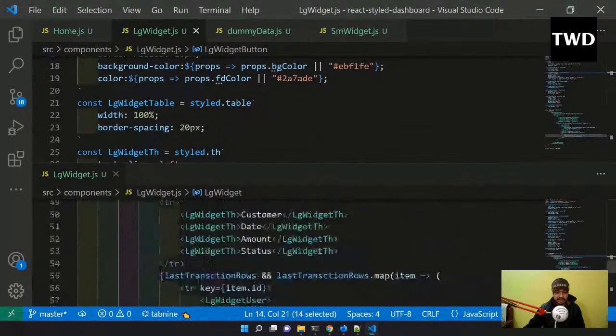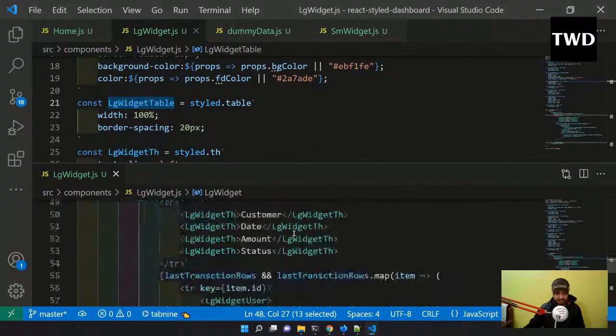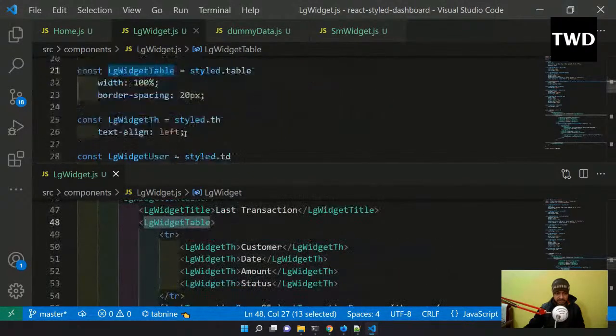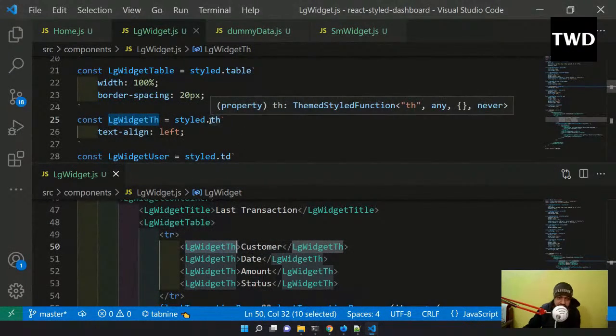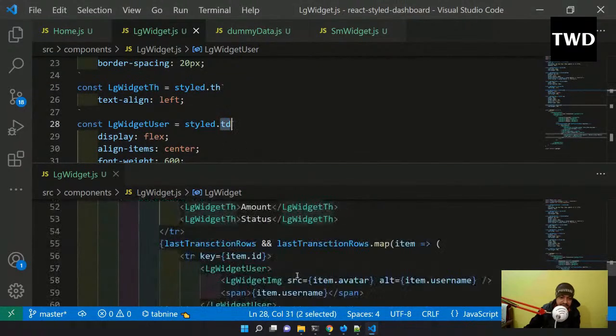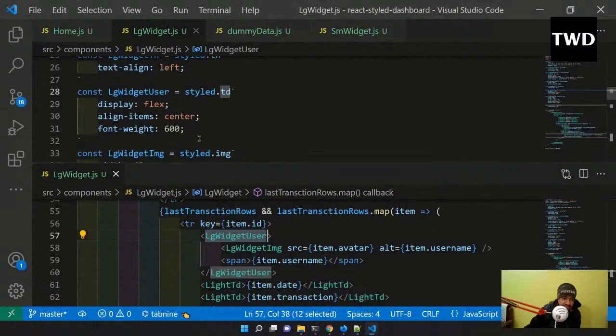And then I have this LG widget table. This table which is wrapping everything, so that's width 100% and border spacing 20 pixel I have taken. Then LG widget th means table header. See this thing, style.th I have taken, text align left I have taken. Okay, and style.td is table data. List widget user is nothing but that td, table data. So this is what the item and table data is there. So table data is there like this, display flex and align items and all these things are there.